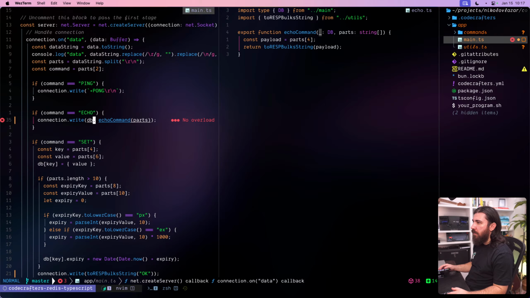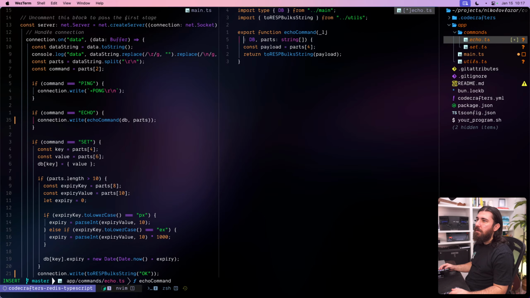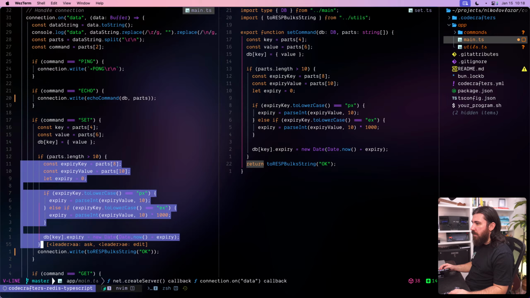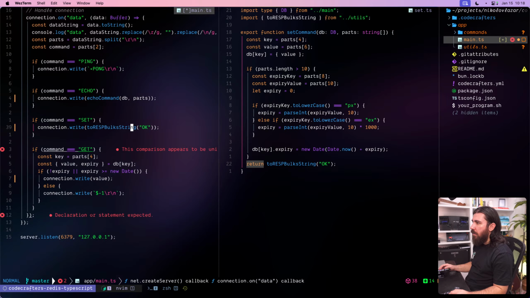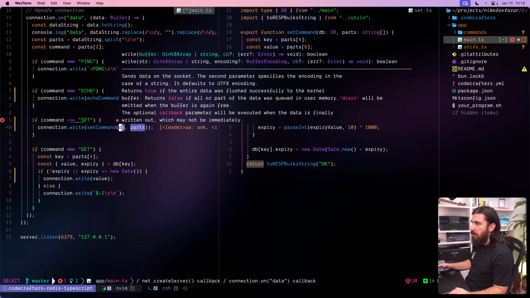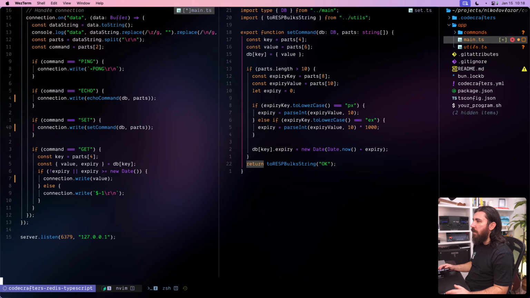Oh, not here. There we go. The set is also done, so all we need to do is just do connection.write setCommand DB and parts. There we go. There's also the get command.